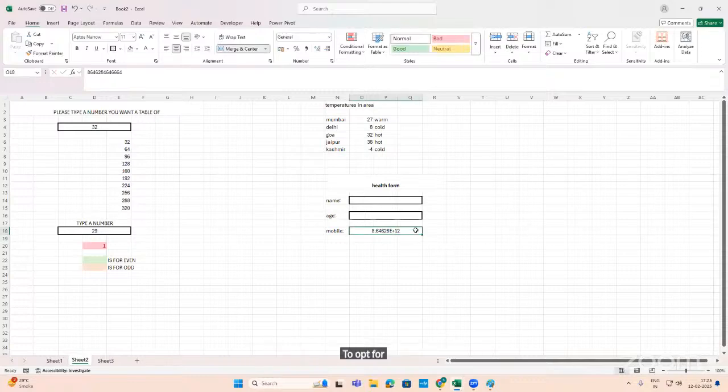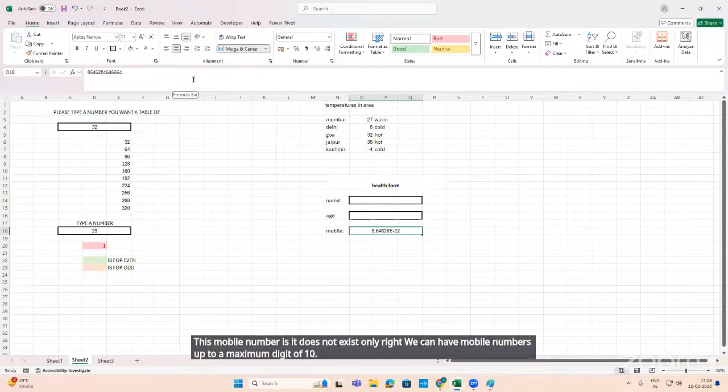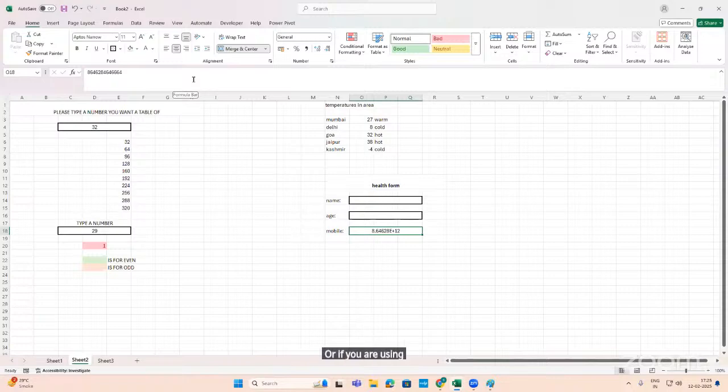you should accept it? This mobile number does not exist, right? We can have mobile numbers up to a maximum digit of 10, or if you are using telephone numbers up to a minimum digit of 8. It will not go beyond that.